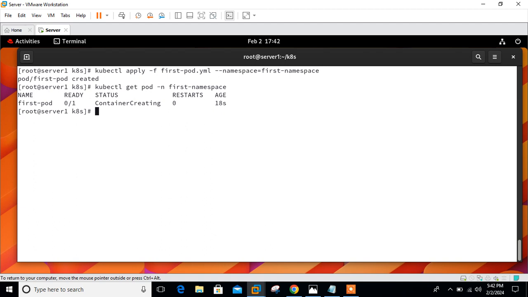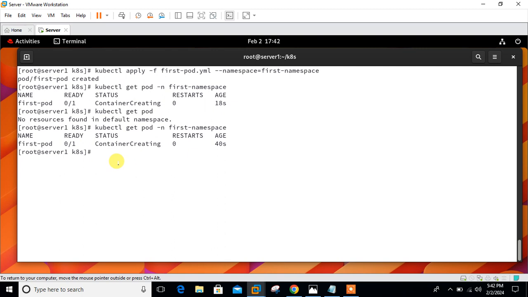So if we check in the default namespace, we will not get any pod running over there because it's deployed on my custom namespace, that is first namespace, right? So let's see it one more time. If I go with the default one, let's see what happened. See, no resources found in the default namespace, but if I go in the first namespace, see, it's creating, right? So this is the first method.